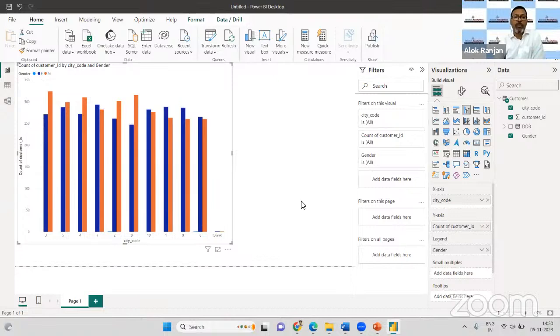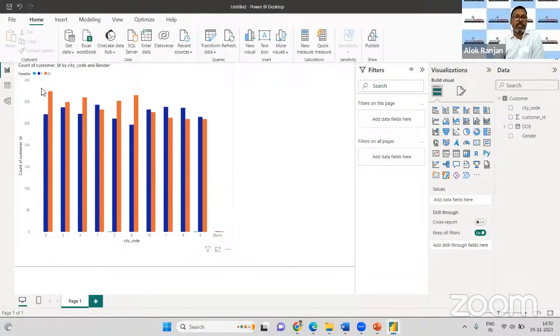Now, which one is for female, which one is for the male? It is blue. You can see on the legend, the color legend, which is coming on the left-hand side top, gender, the two colors here, red and blue. Your F is blue and the orange one is for the male.